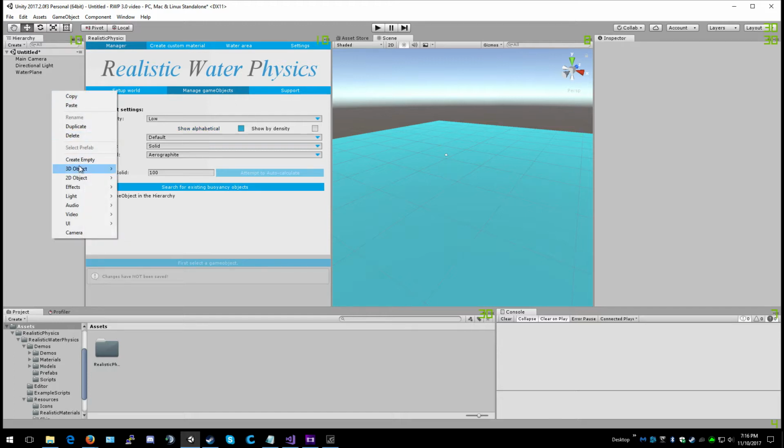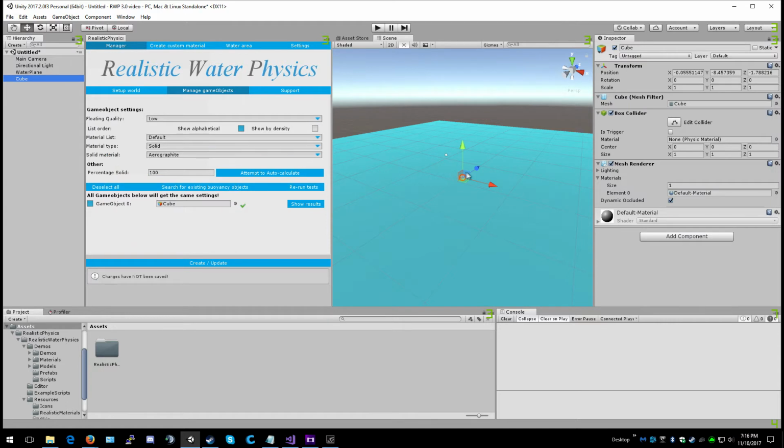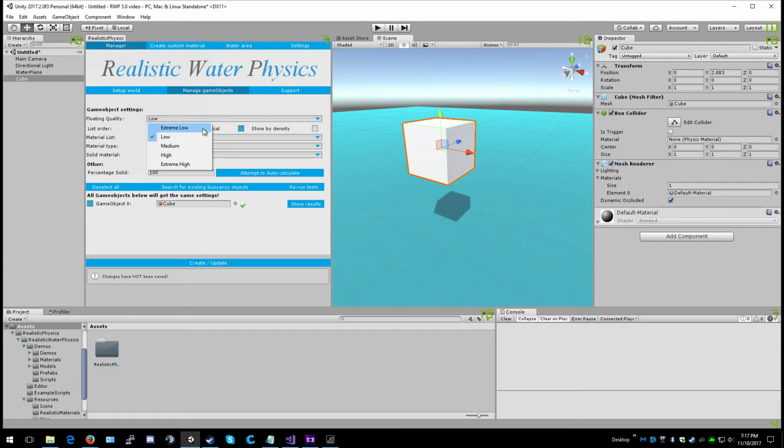We first create a new game object, a cube. Once you select your game objects in the editor, the window will automatically add them and test them. Game object settings. Floating quality. Extremely low: best performance, lowest quality. Especially used for objects in the background that users will most likely not see.